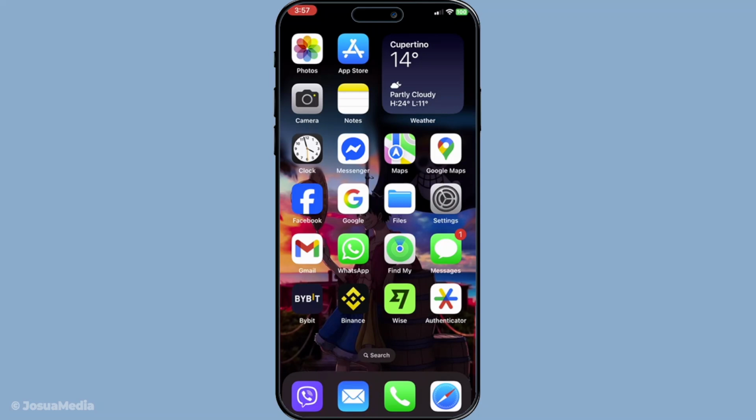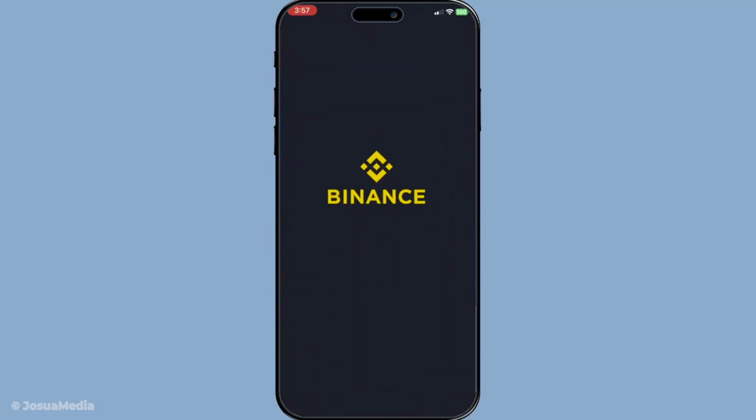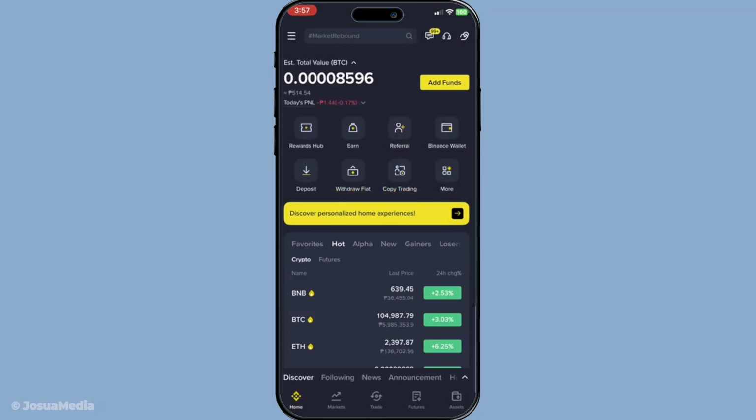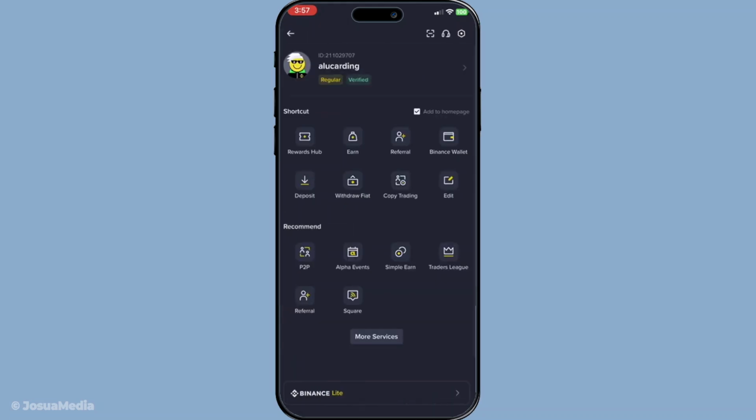First, you'll need to open the Binance app on your device and log in. It's important to make sure you're using the latest version of the app for the smoothest experience. If you haven't logged in already, enter your credentials carefully. Once you're in, you'll notice your profile icon located typically at the top left or right corner of the screen depending on your device settings. Tap on this icon to access your account settings.